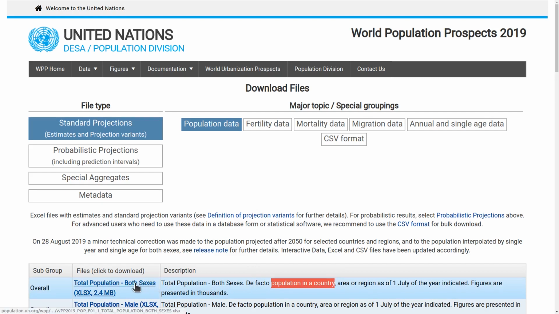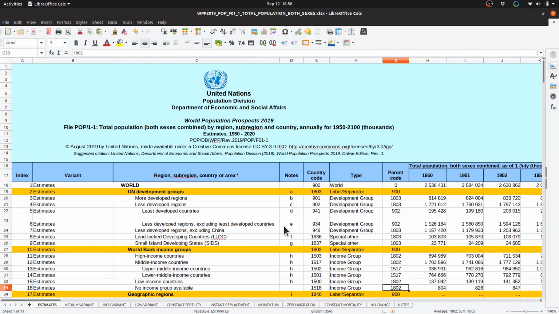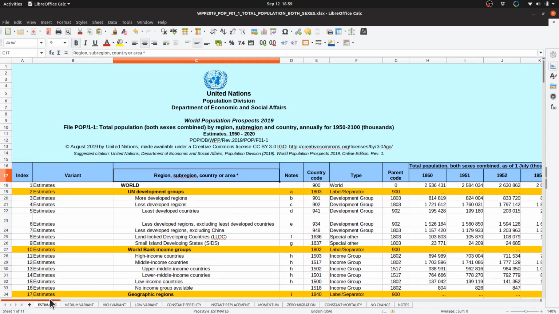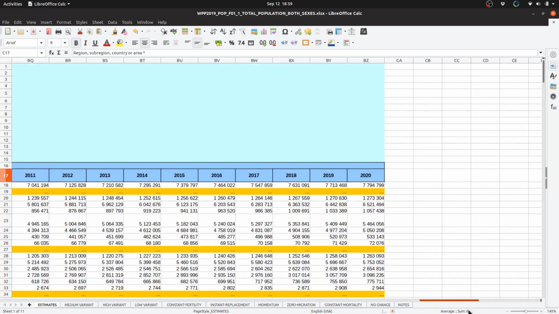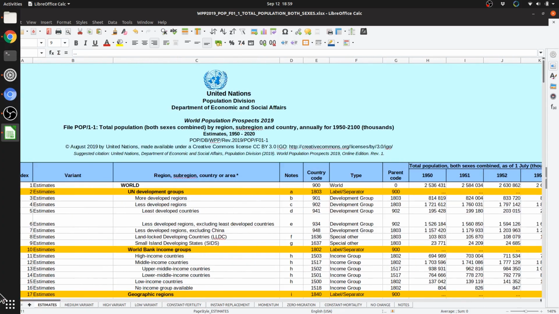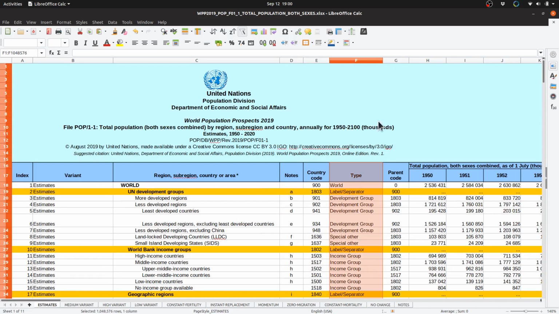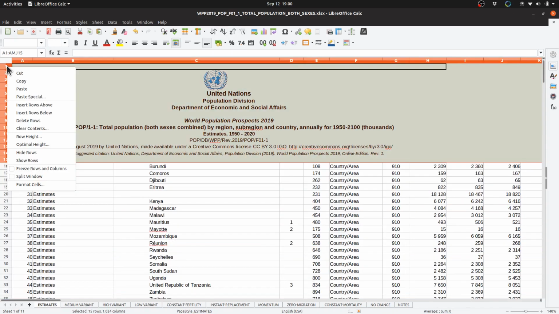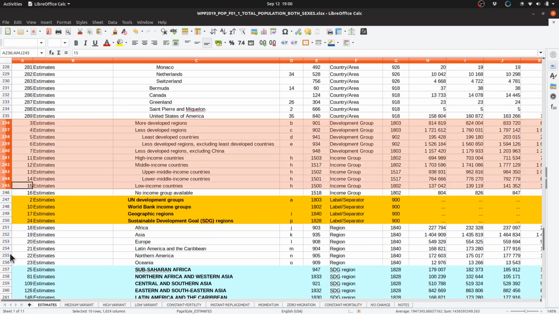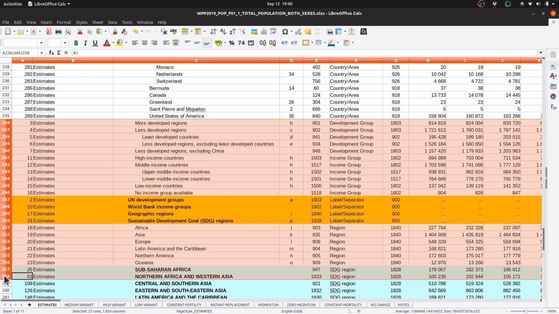I'll download this Excel spreadsheet here. This dataset has regions, subregions, and areas, along with their total population from year 1950 all the way to 2020. What I'm really interested in is the most populous countries. I'm going to try to isolate the countries by sorting by type. Then I'll delete the rows we're not interested in, everything that's not a country.